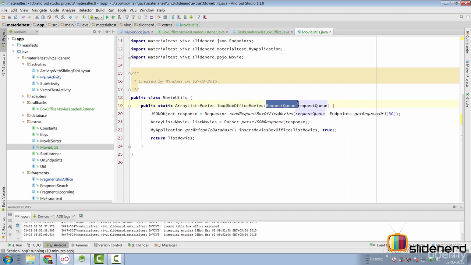It takes a request queue of Volley and then it does three things. One is it sends a request, the JSON request to load movie data. Second, it parses the JSON response. Third, it inserts the response into a database. Now all of this is highly modular.